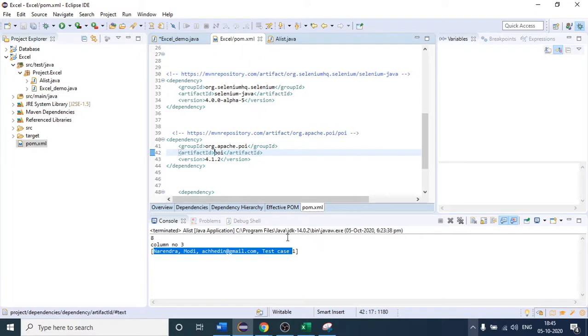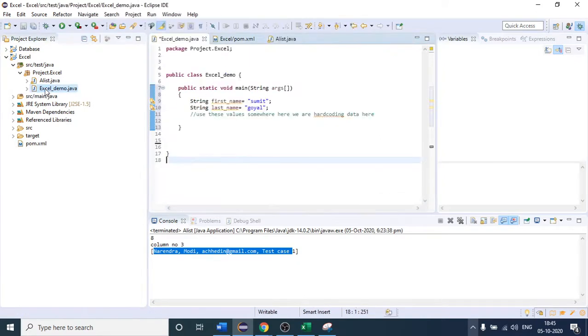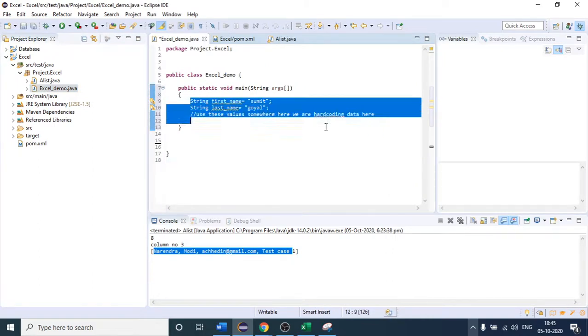So after that, these are the classes I've created. You can create any class according to you. I'm just naming this Excel demo. This is the class. Let me remove this; we do not require it.